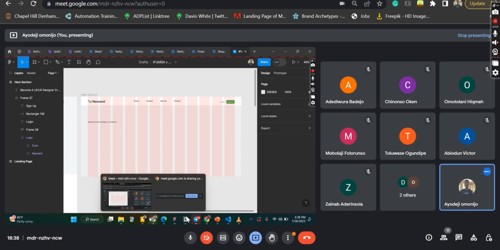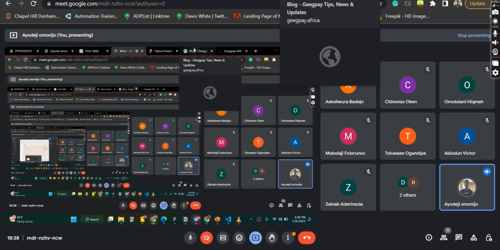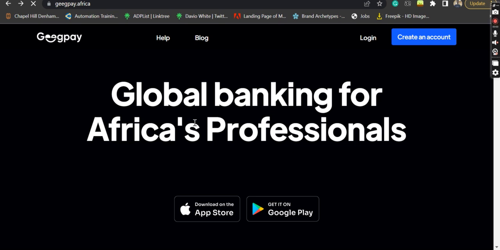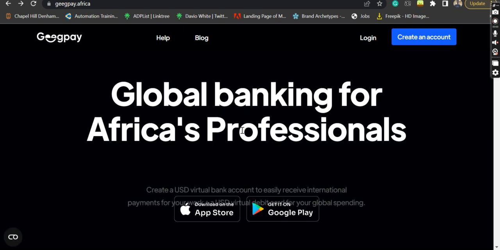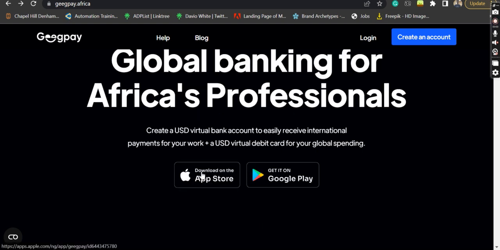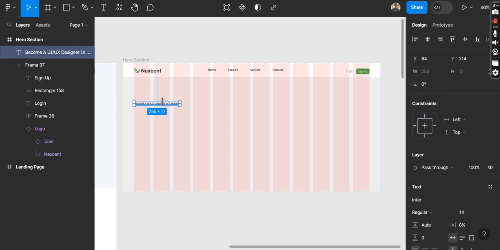If you go back to GigPay's website that we went to, you can see how big this is. This grabs your attention immediately. Like global banking for African professionals. This is their heading, this is their subheading, and this is their buttons. They want you to download their application. Do you understand? And this is their other call to actions here. So we have to make that big enough, right? Make that big enough. So we just increase the size.